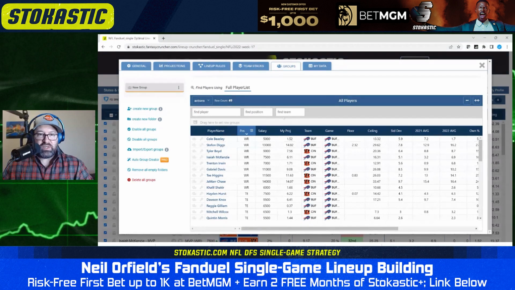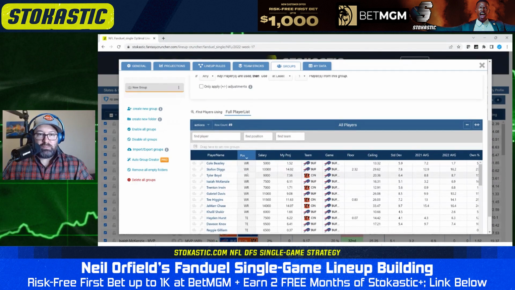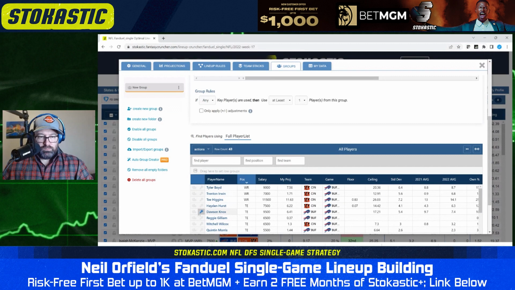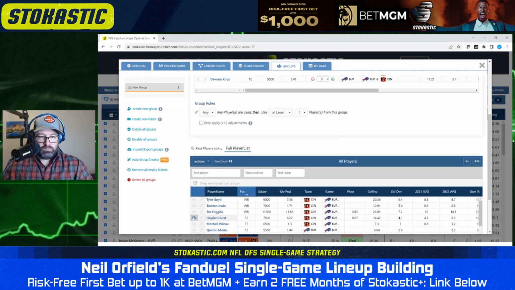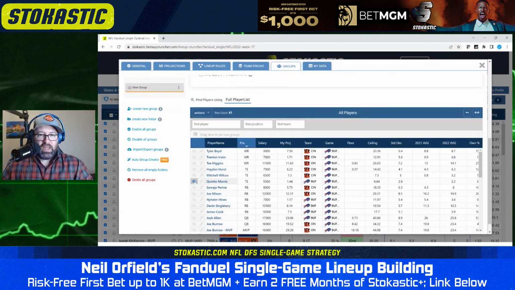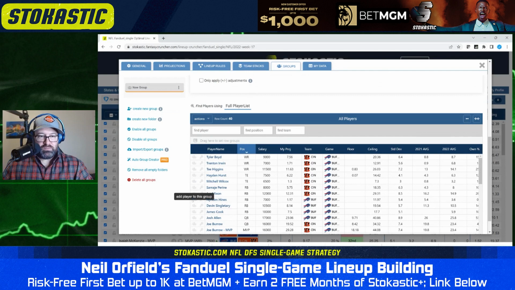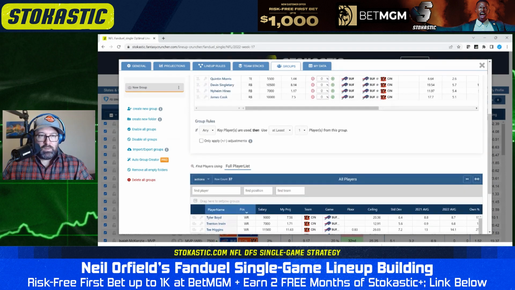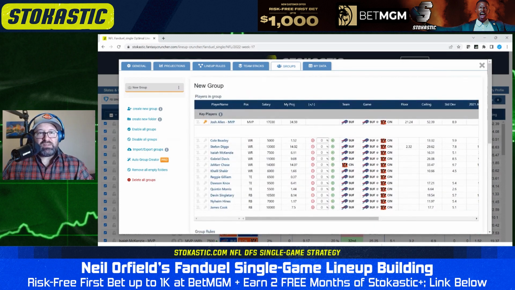Going to sort by position here, and I'm going to add all of these Bills pass catchers to the secondary group. And I am going to include the running backs. Okay. And with Josh Allen, he has enough rushing upside that I think he could be optimal in the MVP spot without any pass catchers.